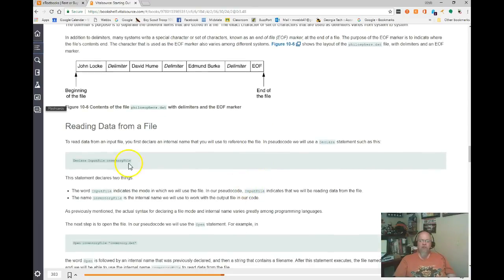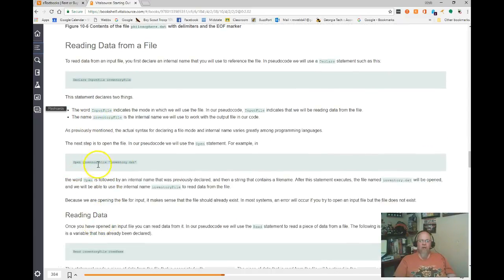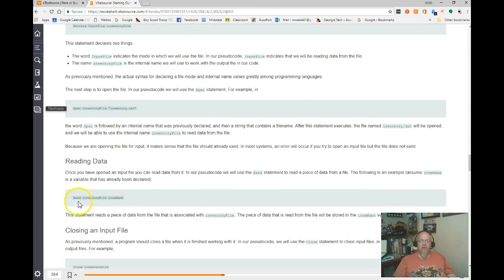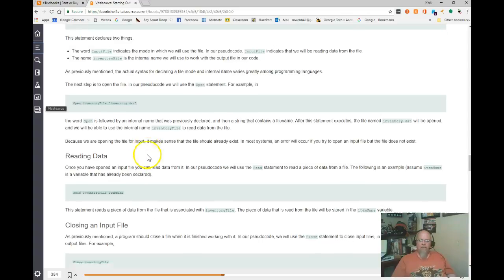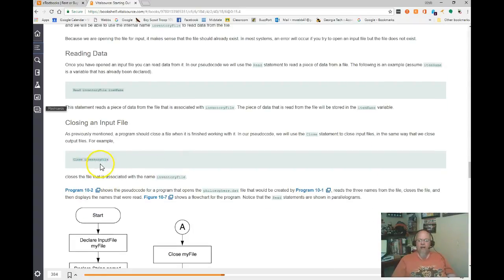Okay, so let's talk about reading from a record. So we've got declare input inventory file. So there's our inventory. We then open it. Okay, but notice it says declare input file, meaning we're declaring it for input only. And then when I say read, I just read that particular item into a variable. So I read from that file name, and then the record name, which is a variable, and I read it into that. And again, when I get done, I have to make sure that I close it.